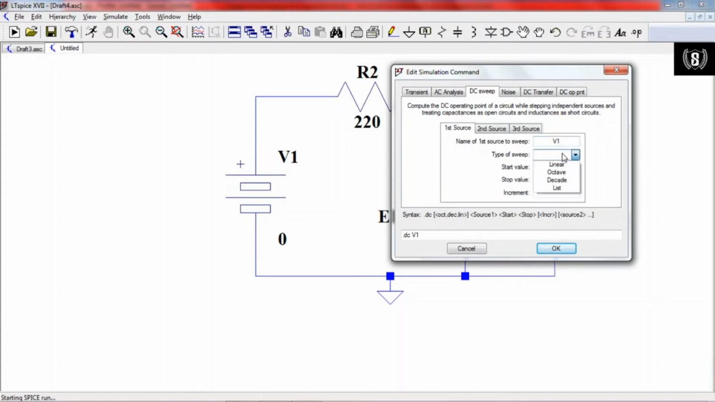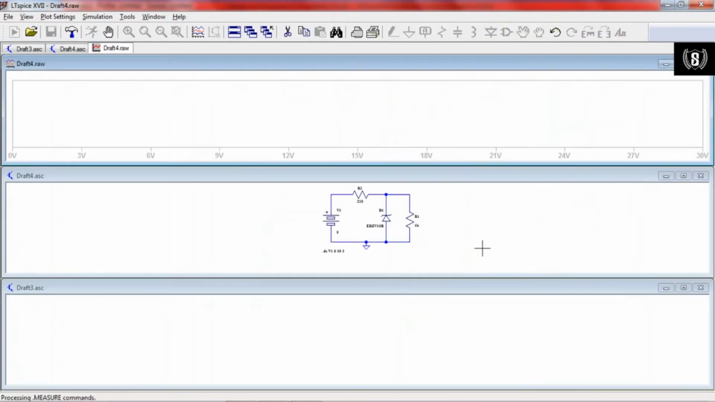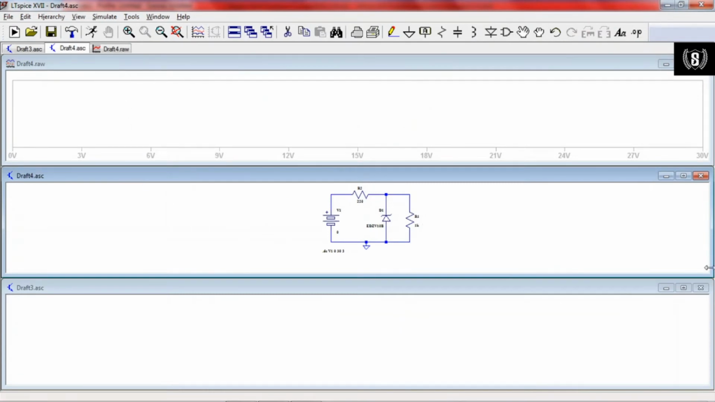Type of sweep should be linear. Start value is 0, stop value is 30 and increment is 3. So the settings are done. You can click OK. Now it is showing the window here.